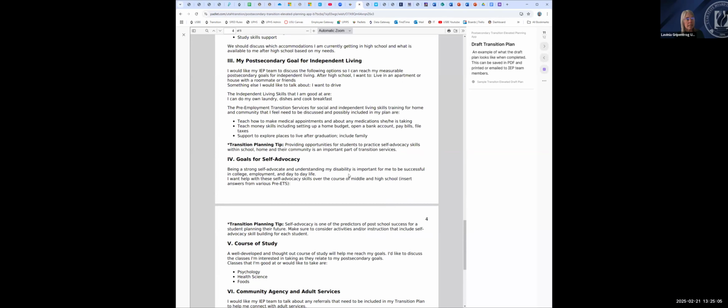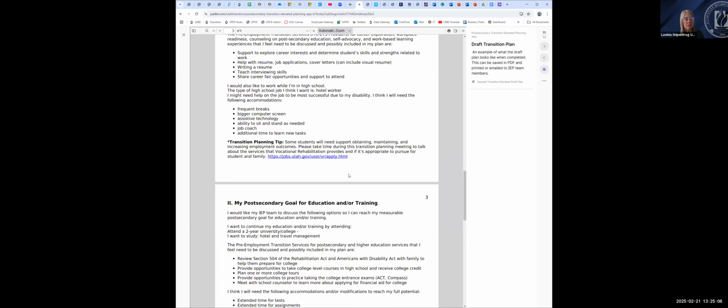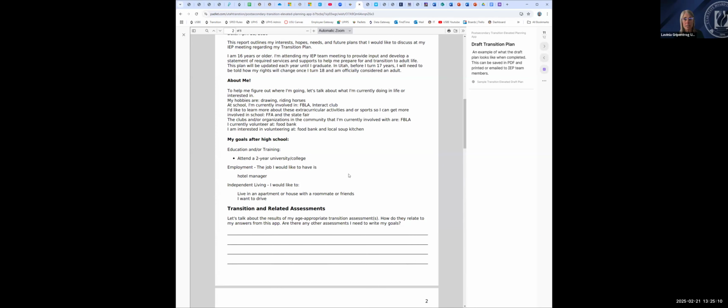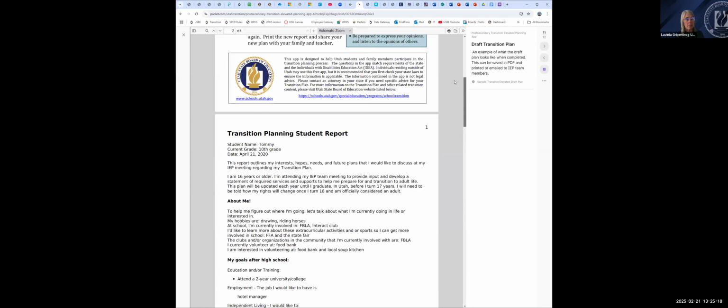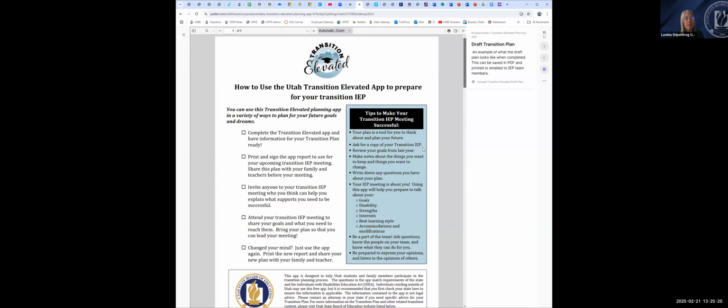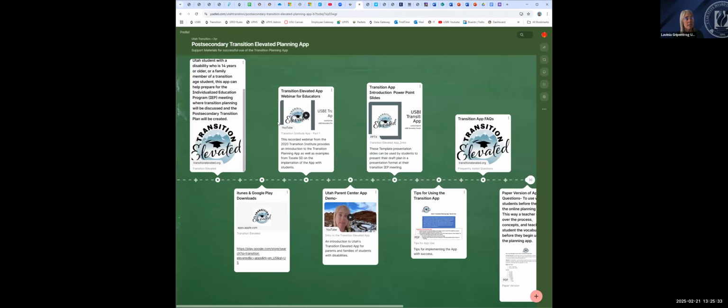So once this plan is generated after the student has gone through all of those questions, they can print it, it's a PDF, or they can email it to all of their IEP team, or they can copy and paste parts of it and put it onto a slide presentation. That might be a more fun way for students to actually share their draft plan. So there's lots of ways, and I've seen teachers do it different ways.